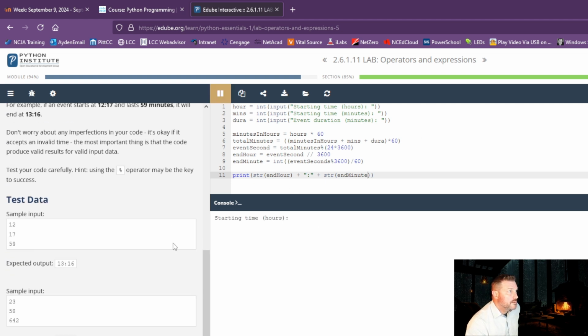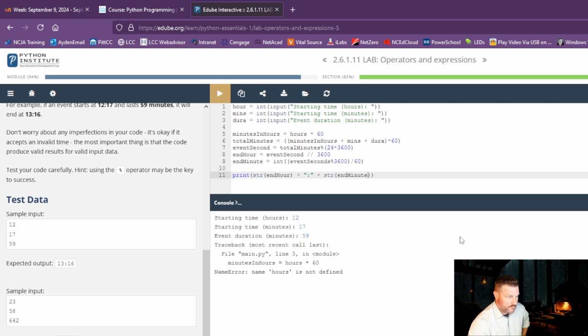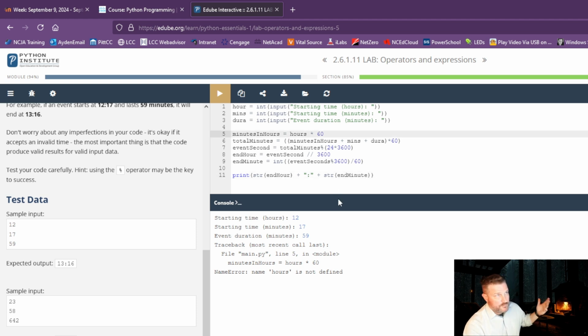So the first set of test data, 12, 17, 59, and we're expecting 13, 16. Let's see what happens. 12, 17, 59. And I get an error: minutes in hours is not minutes, this is line 5. Hours. Oh. All right, so errors are awesome. And quite honestly, half of programming is figuring out what the error is.